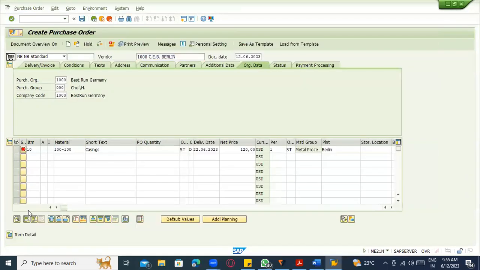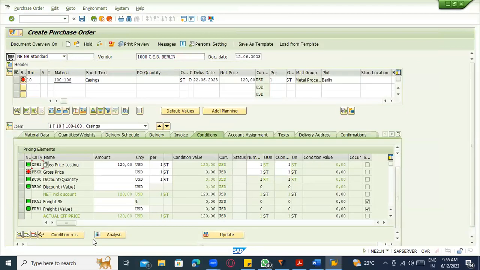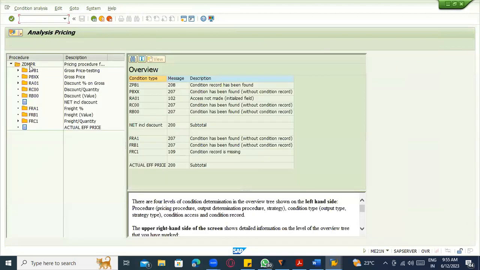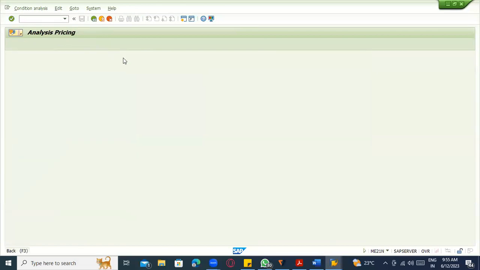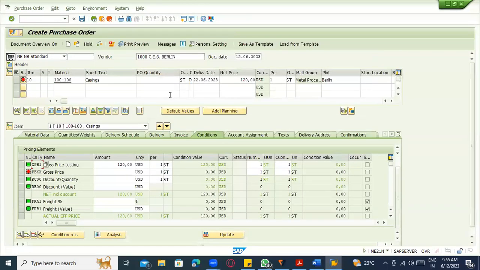You can see in the PO, you can go to pricing analysis. You can go to here. It is picking ZDMPR. Is it the same or is it different? It is the same, right? Yes. Okay, so did you understand how it is picking now?